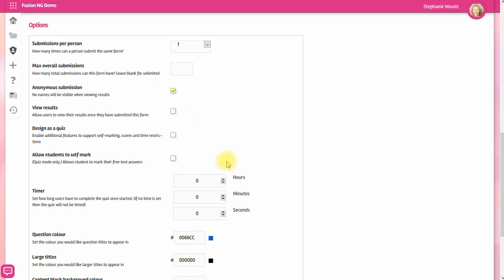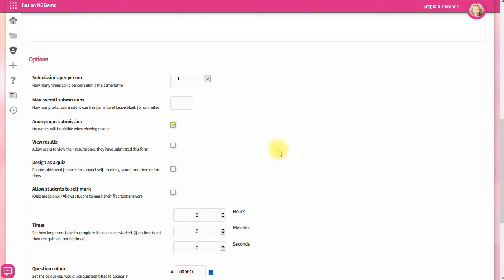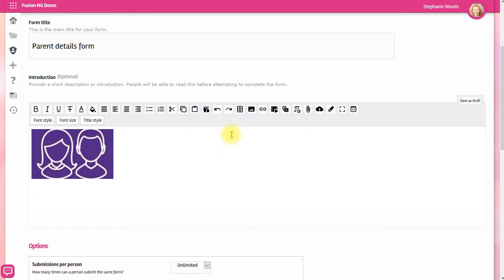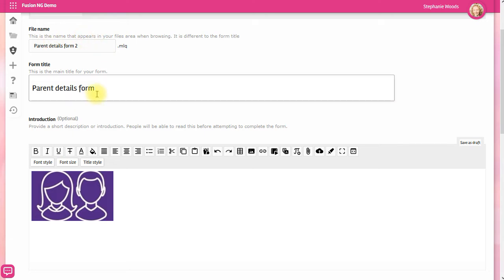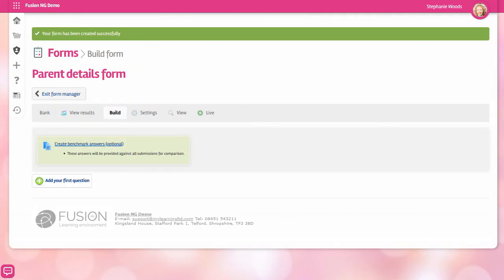But the rest of these settings relate mainly to quizzes, apart from the bottom where you can change the colour of your questions. In reality, however, you probably don't need to change any settings in your form, as the default settings work very well for most forms and questionnaires. So all I've really done is put in my file name, title, and something into the introduction section, and then say continue.